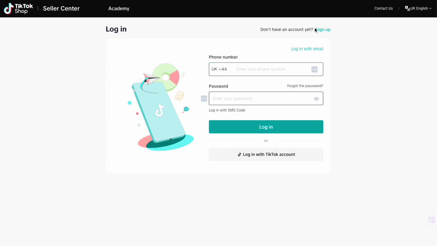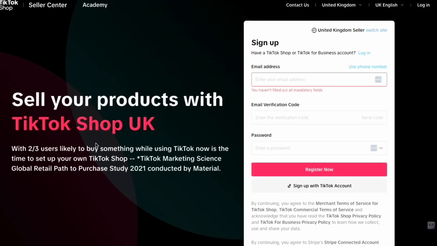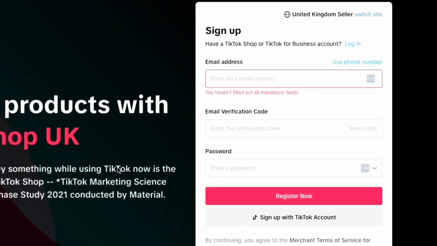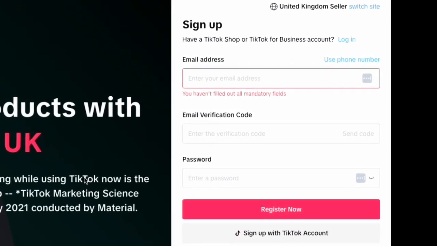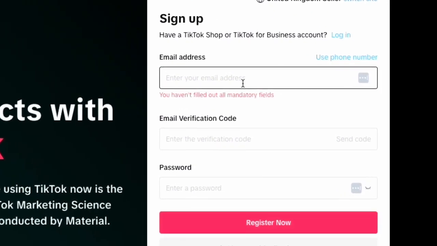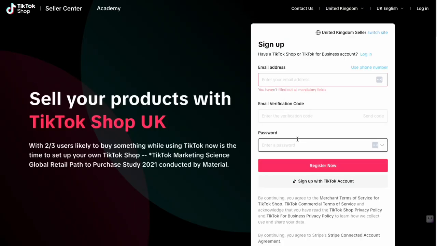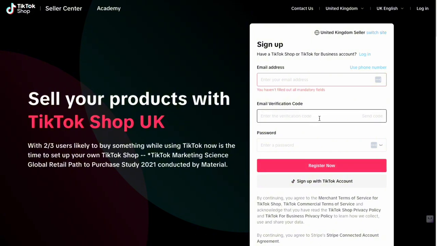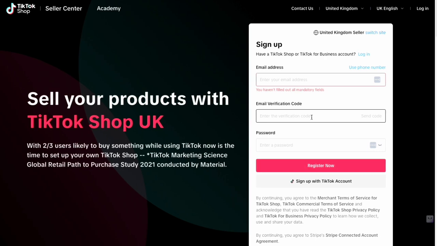Now, what you do is you click on sign up and it brings up this page here, and this is where you fill in your information to start off the registration process as a TikTok shop seller. As you can see, you just put in your email address, you just put in your password, and once you've put in your details, it's going to ask you to do a verification, and it's also then going to send you a verification code, which you're going to need to come back in here and type out.